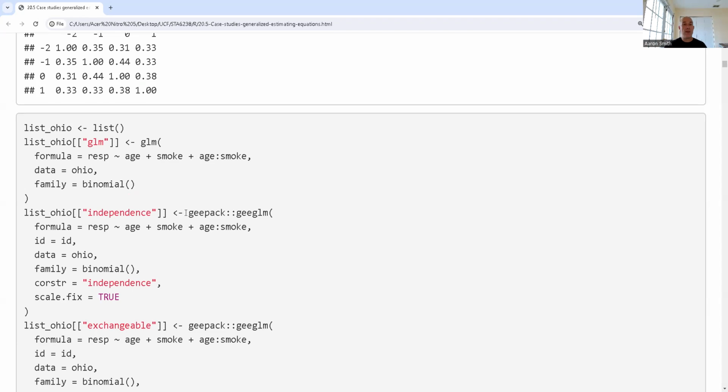Now, when I get to the generalized estimating equations, I've got the same formula. I have to specify the cluster ID variable, which is ID. Got my data, just like in GLM, family, just like in GLM. Now here, I've got a correlation structure of independence. The help documentation puts scale equals fixed. And so this is an additional parameter. The default is false. So when I don't put scale equals fixed, the value of this is false.